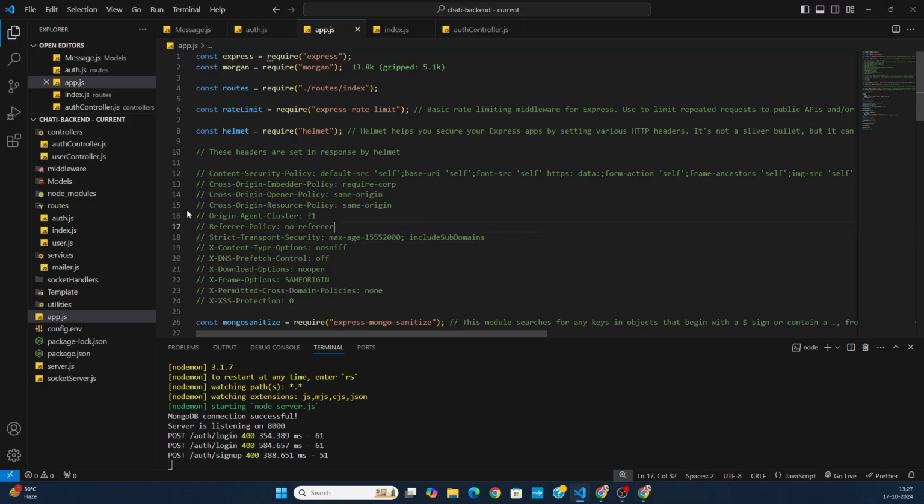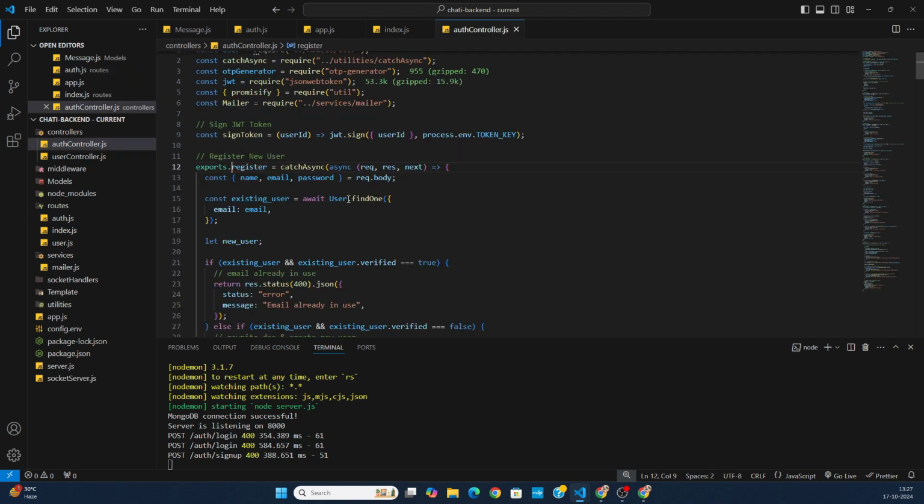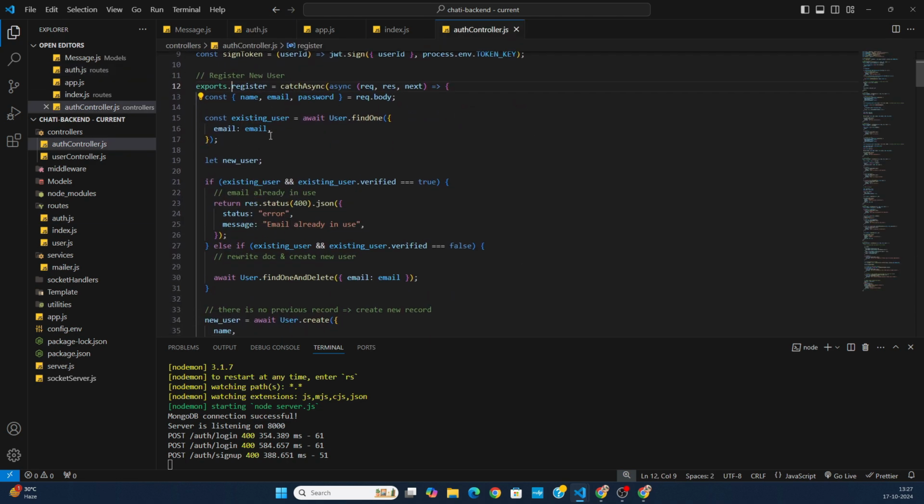Let me also show you where we are getting this response. If you go to the backend and look inside the routes auth.js, and go to the sign up, this one, auth controller.register, you can see we are checking, when we get the email, whether we already have a user with that email in our database, and whether the user is already verified or not. If the user exists and is already verified, then we send this error. So this is why we got to see that error.